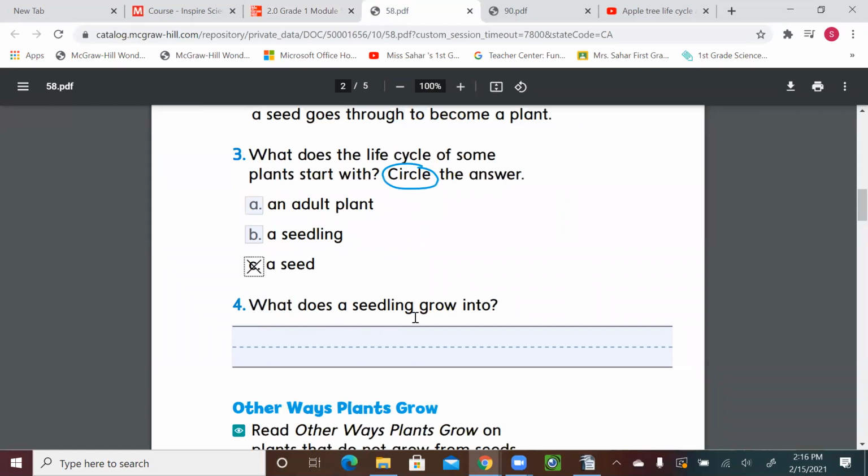Okay, what does a seedling grow into? The seedling grows into adult plants. Very good. So we're going to write here, seedlings will grow into an adult, because a seedling is like a young plant. So when it grows, it's going to be an adult plant.